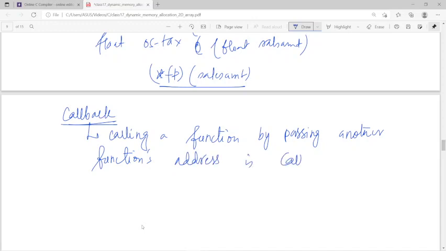another function's address, that is called callback.